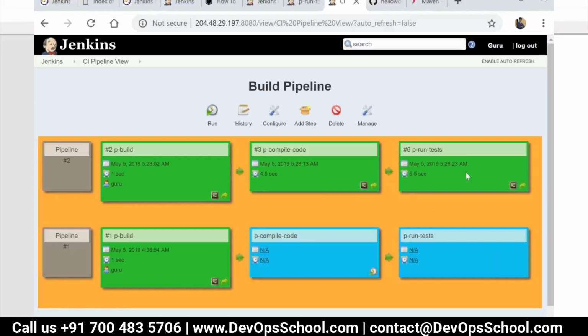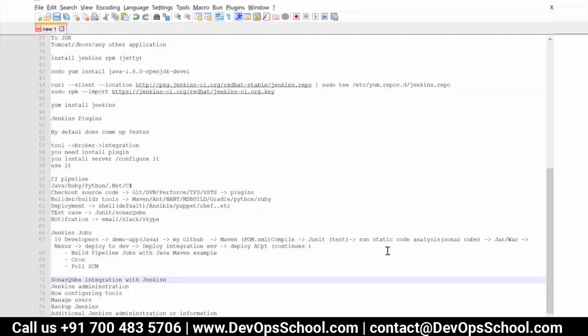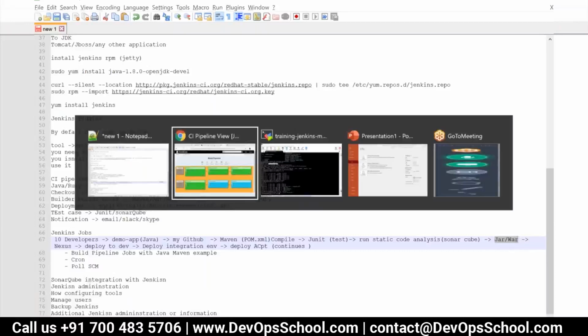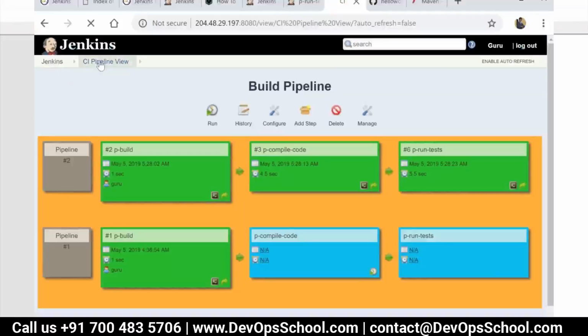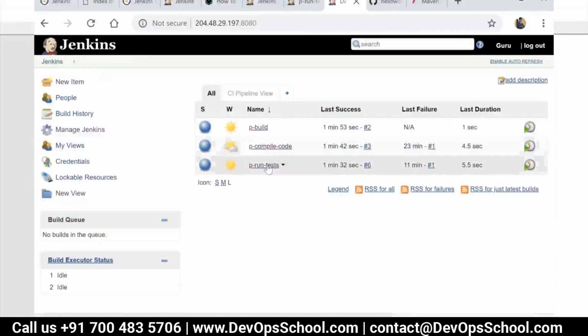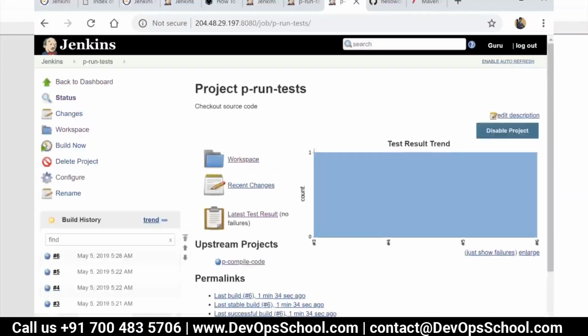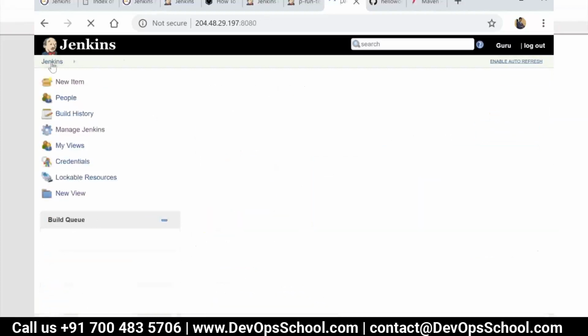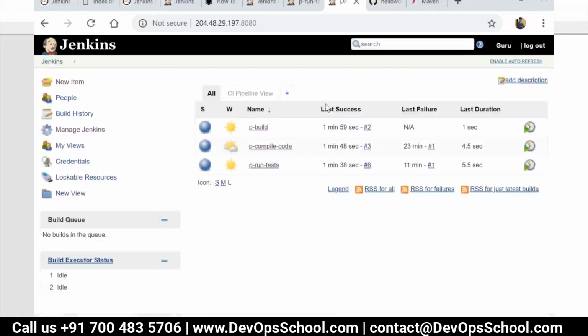So the next step is going to be run the Sonar Cube, Sonar test cases, Sonar code analysis. I will do that one part. Next one is jar and war. Let's create a job so that we can view the pipeline view. Let's create a job from this guy, because I need to go through the Jenkins administration part too, and then some polling and scheduling job. For that, let's go very quick.